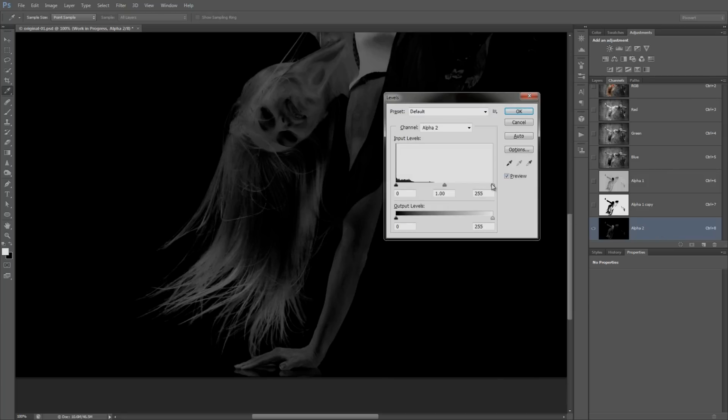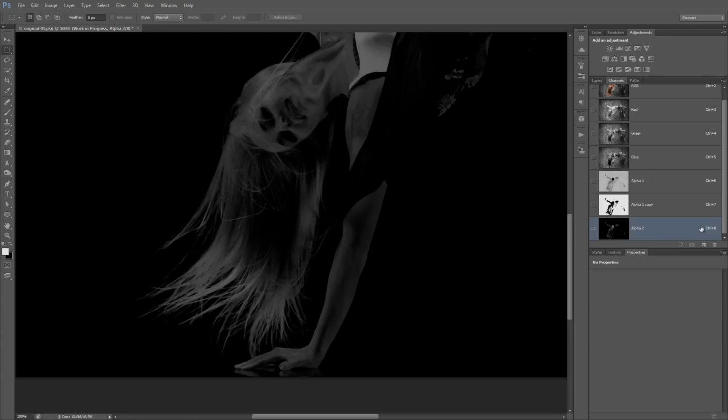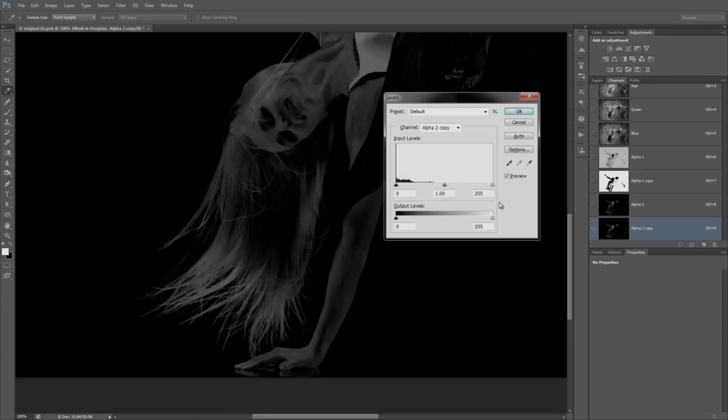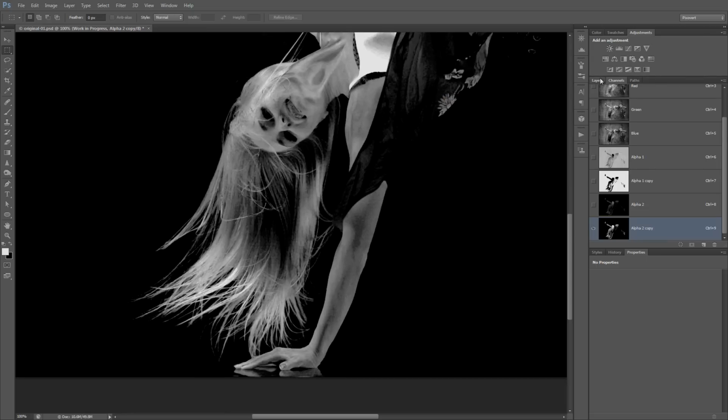Control L brings up the levels, Control or Command L on the Mac. See there, we've got a pretty decent looking selection of the hair already. We can hit OK, and again, you're just going to experiment to see what works. Before I do that, I'm just going to make a note of this. This has gone up to 67. Let's make a duplicate copy because we're working destructively here. Control L, 67, and we've got the basis for our selection.